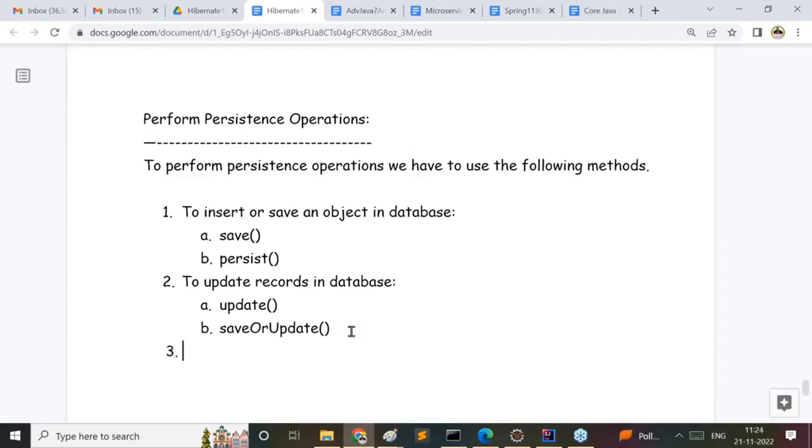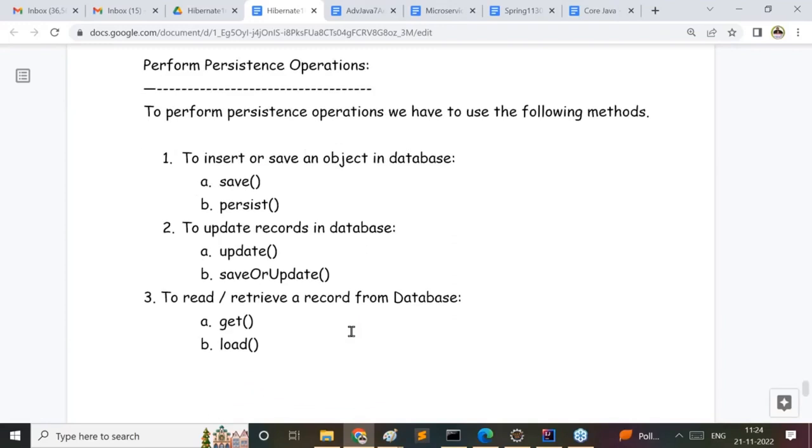Then what next? After completion of these update operations, we can go for reading or retrieving. To read or retrieve a record from the database, we have to use some other methods. What methods can we use there? The get method. The other one is the load method. So the get method or the load method.